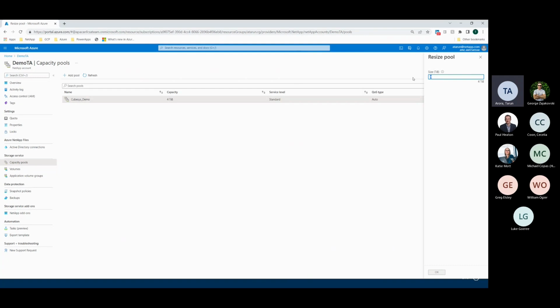So let's say I provision 5 terabyte. Now I want to provision 6 terabyte. Without any disruption, I'm just resizing this. So there is no service disruption when you do something like this.